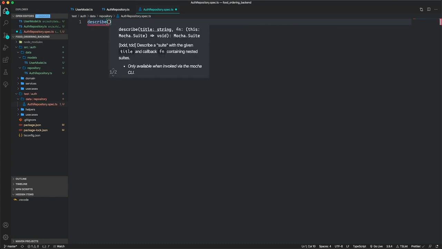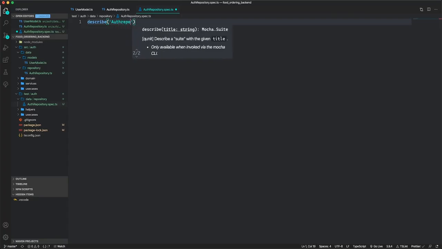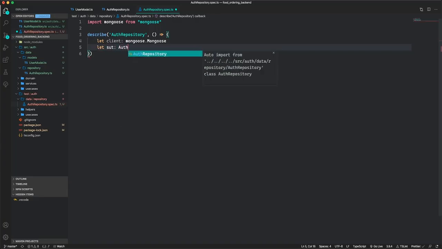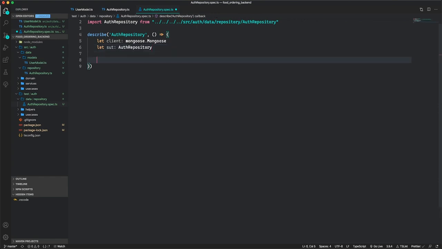So describe, I am going to say auth repository. And for our dependencies, I'm going to say client should be a mongoose client, so of type mongoose. Or I'm just gonna say import mongoose from mongoose, and this will be a mongoose client. So for system under test, it is our auth repository, and then I'm going to set up our hooks.